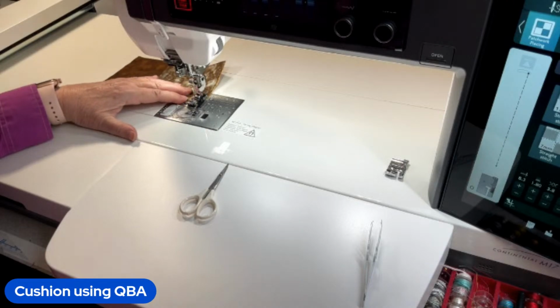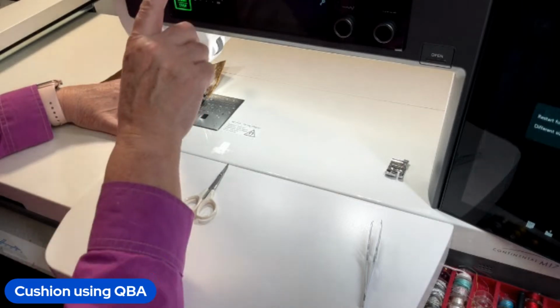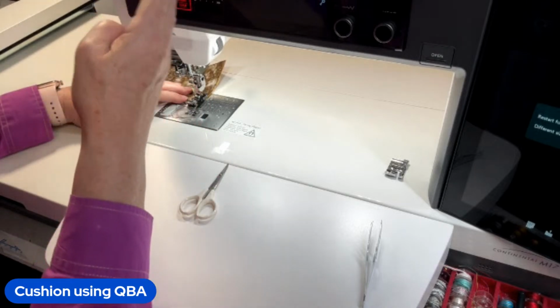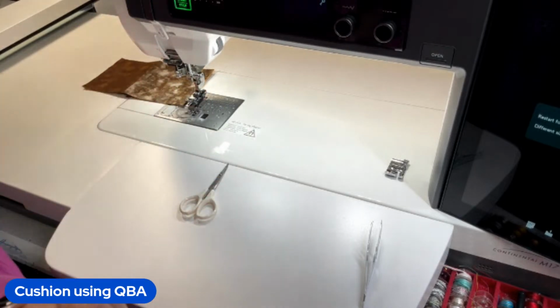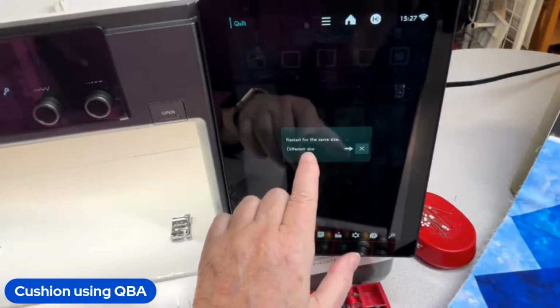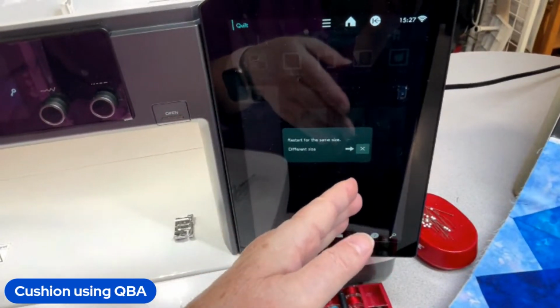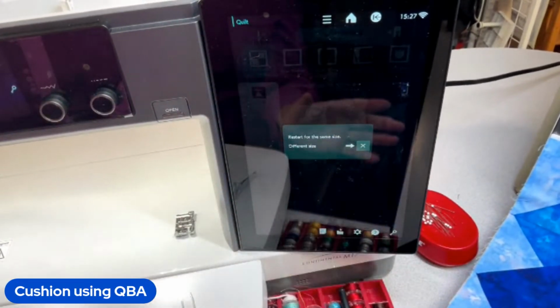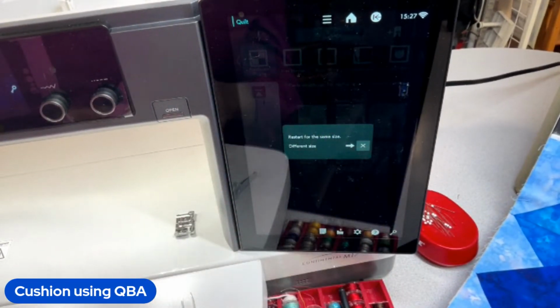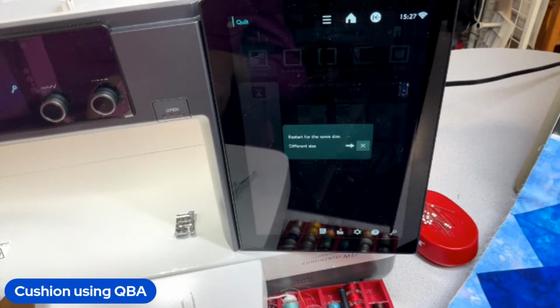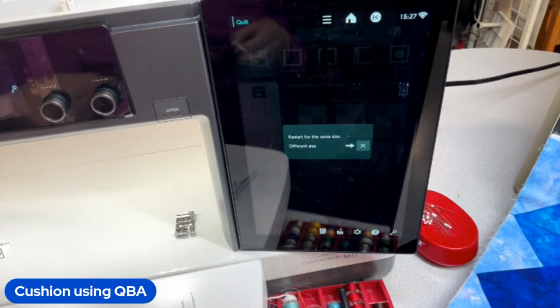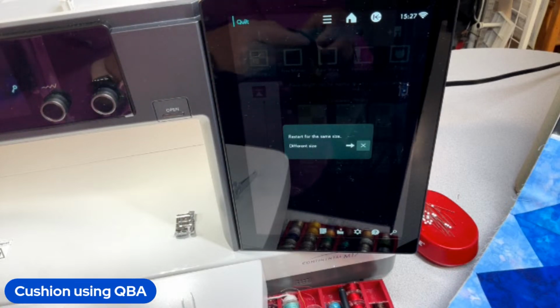Lock stitch. Okay. Cut my thread. I didn't program anything, and you see, it says restart for the same size. I have nothing else to touch. Nothing else. And let me cut my thread to show you a clean job. Okay, and I'll show you.